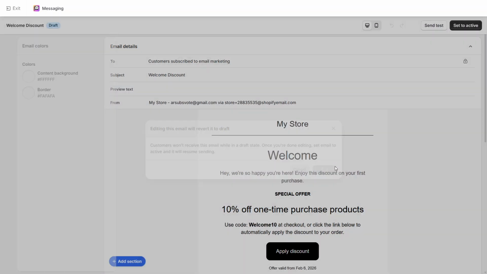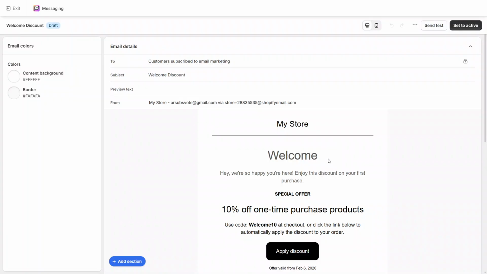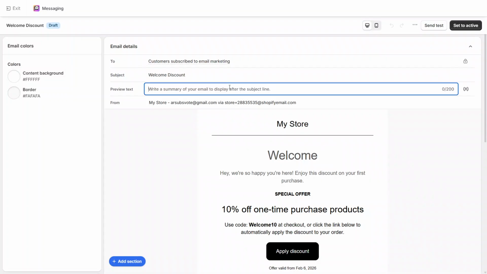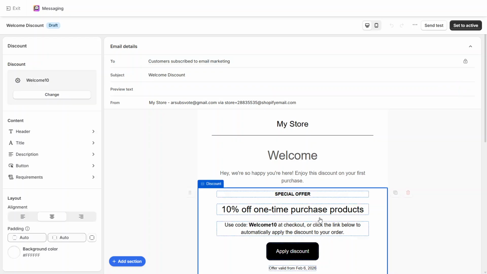Now you're in the full email editor, where you can customize things like the subject line, preview text, and individual email sections. To connect your discount, look at the email preview in the middle of the screen and find the section that displays the discount. Click that section. When you select it, the editing options for that block will appear in the left-hand panel.